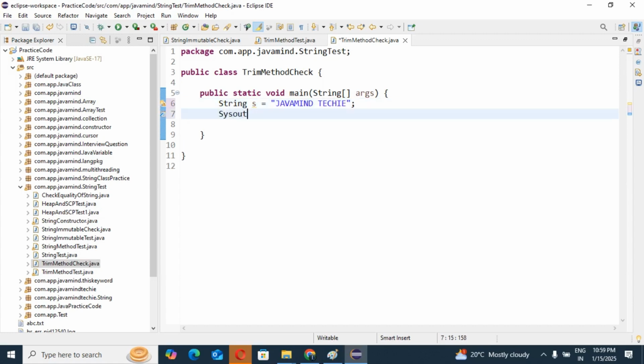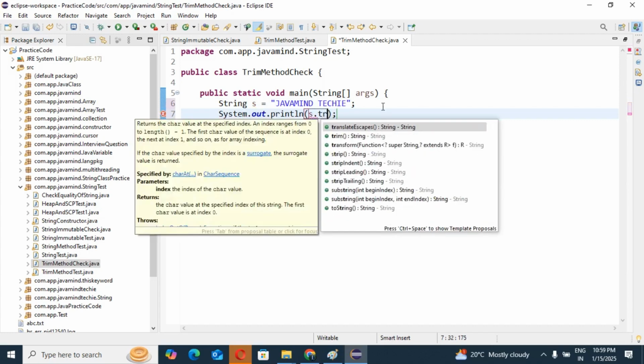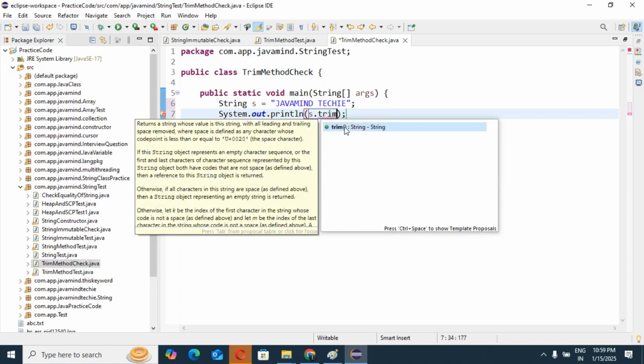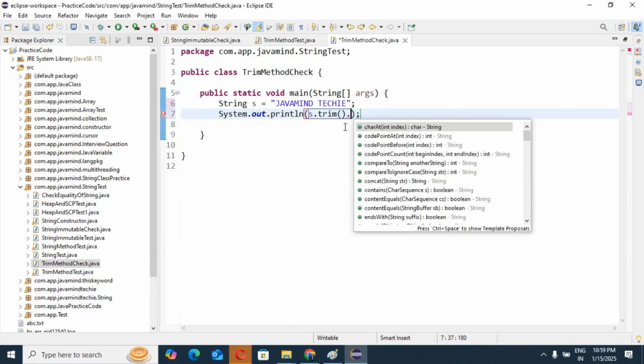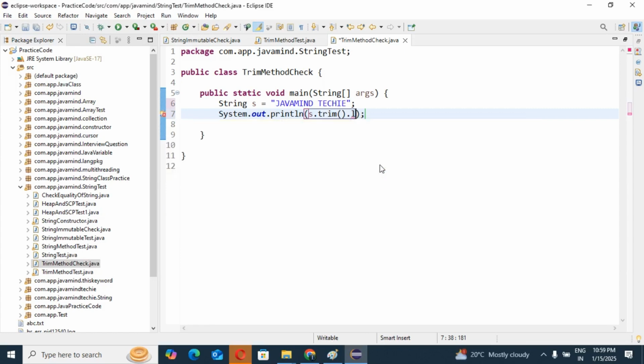System out, s dot trim dot length. Guys, tell me, what should be the output? What should be the output, guys?